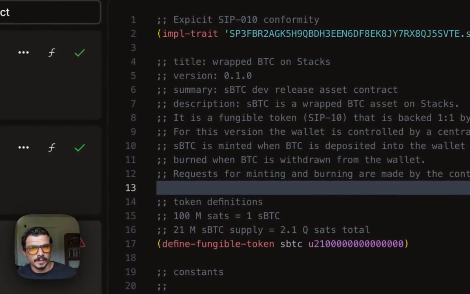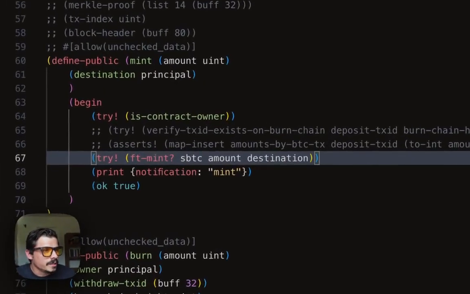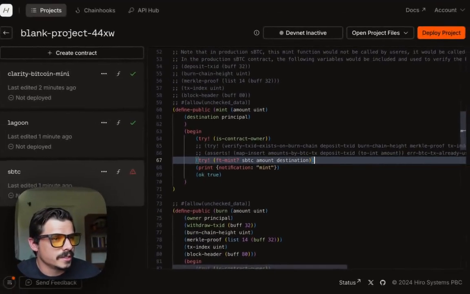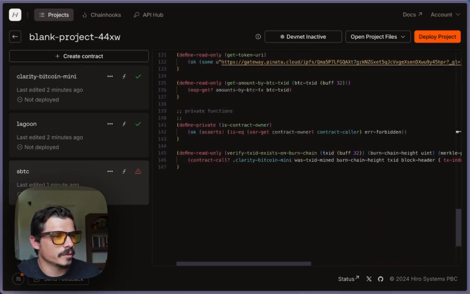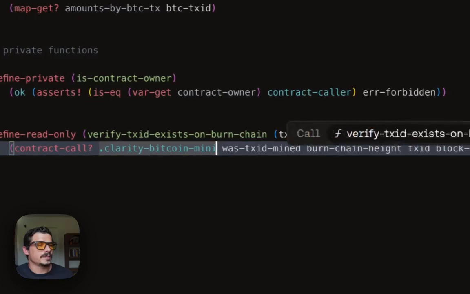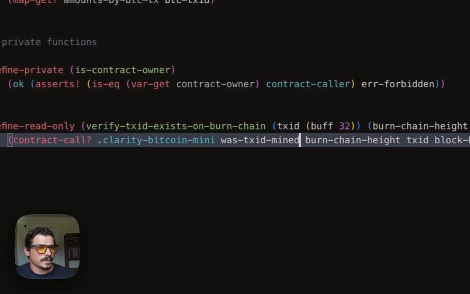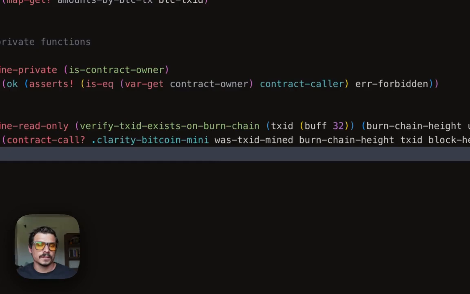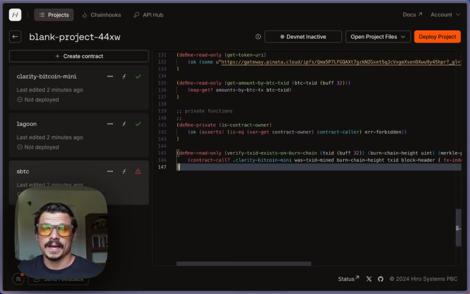So what is this Clarity Bitcoin mini library for? If we go down here to our mint function, what you'll see is that this is calling a verify transaction ID exists on burn chain function. If we go find that down here, this is going to be a private or a read-only function, and this is going to call that Clarity Bitcoin mini library and pass in a transaction ID. And what's going to happen is this Clarity Bitcoin mini library and this was transaction ID mined function, this is actually going to be directly reading the Bitcoin state and the Bitcoin chain itself using that get burn block info function that's built into Clarity. And it's going to be verifying that the transaction we're using to attempt to deposit our sBTC actually works.